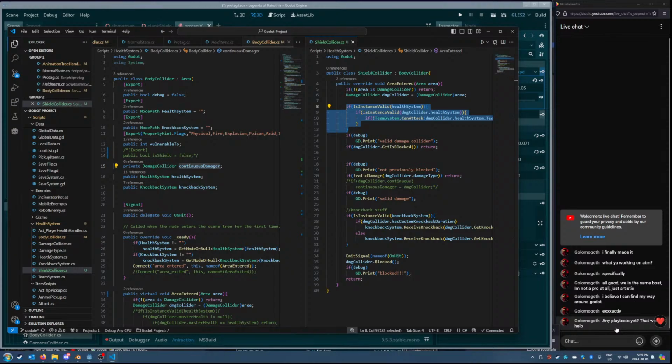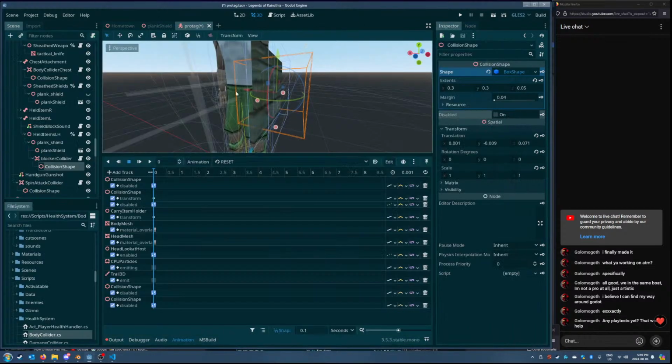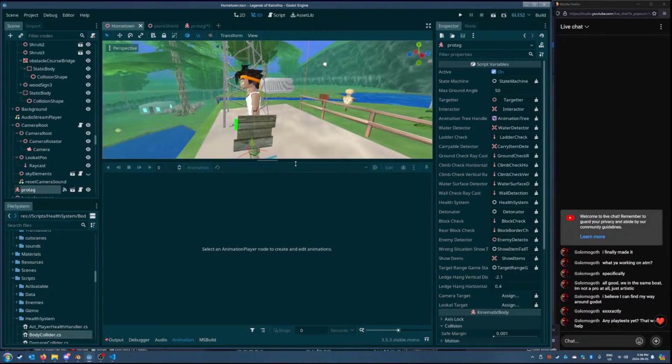Any play tests yet? A few years ago, I did one, but I don't think my project has been in any state to have play tests. Not yet, at least. I think when I'm done with this, I'll try putting one out, or at least with this level.